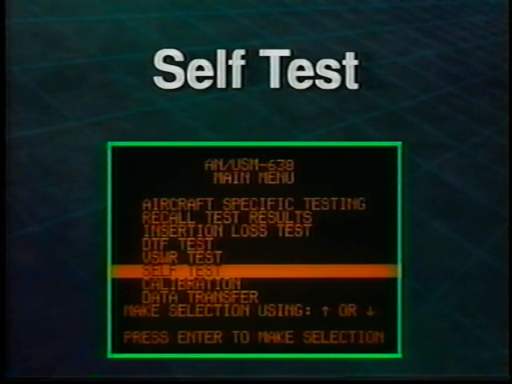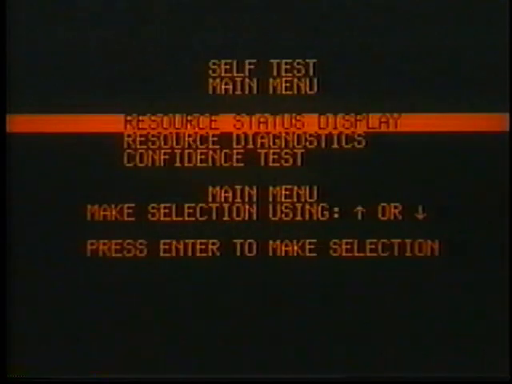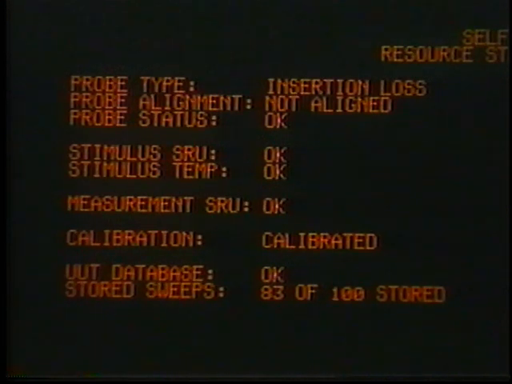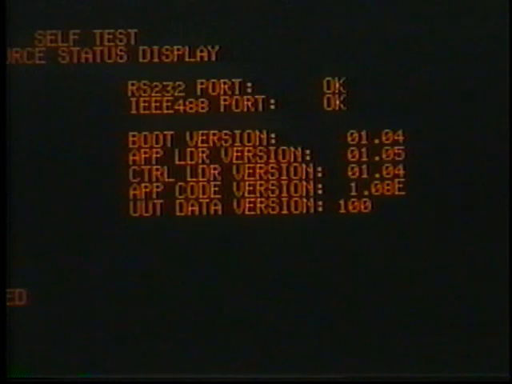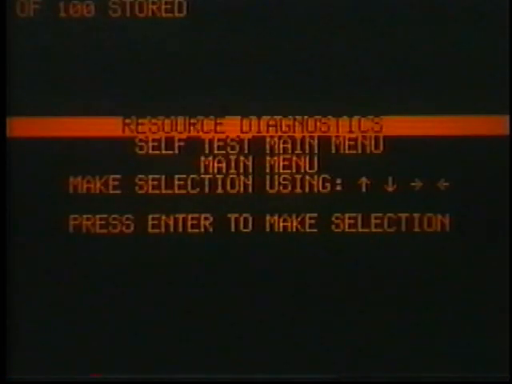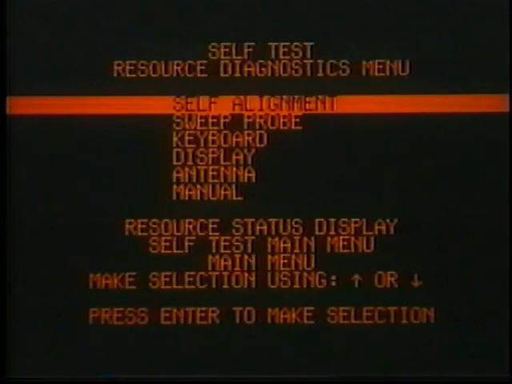The Self-Test menu provides three options: Resource Status Display, Resource Diagnostics, and Confidence Test. The Resource Status Display provides an overview of the status of the hardware and software associated with Riflets. It also lists the version of each software element and database. The Resource Diagnostics allows the operator to test each of the system elements.